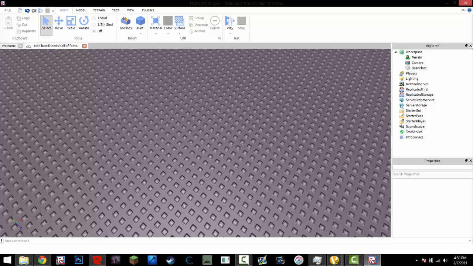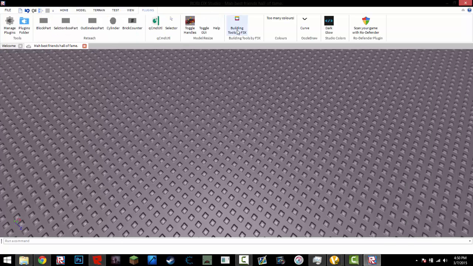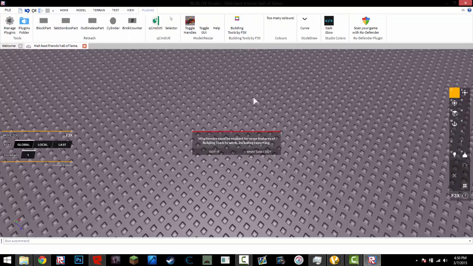We aren't going to be using any of that. Just going to be going in our plugins, and you're going to be installing the building tools by F3X. If you don't know how to install mods, I'll make another video on that, but until then, you're going to install the mod building tools by F3X. And once you have it, you should see this.